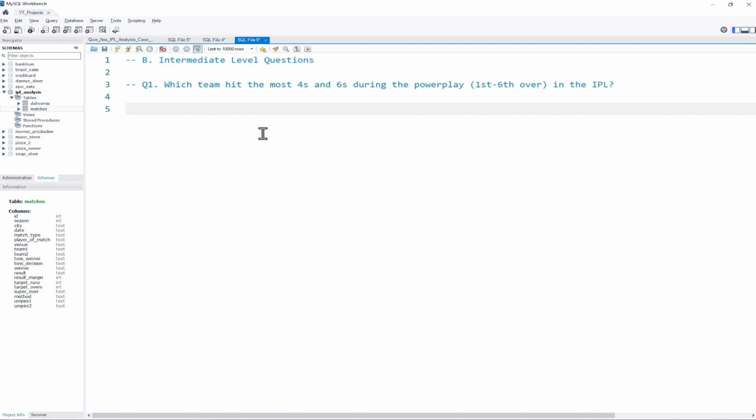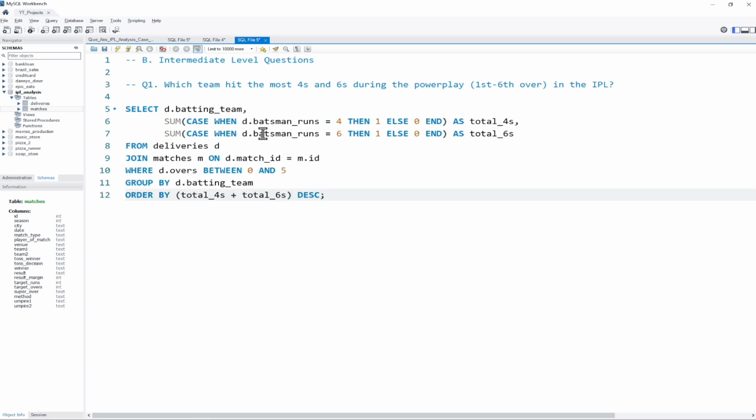The power play is the most exciting phase of the game, with only two fielders allowed outside the 30-yard circle, making it a prime opportunity for the batsman to score bigger runs. So here is the query that shows how we can get this.